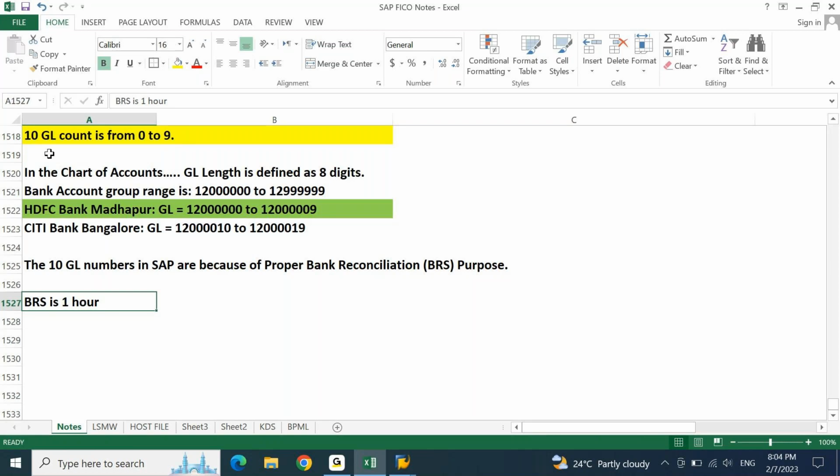Yes. If there is a change, you'll have to see two possibilities. Option number one, what changes are there in your bank? If account number is same, everything is same except the bank name, you can only change the bank name. But apart from the description, if there are any other changes, you will have to create a new house bank and do a balance transfer. Okay.